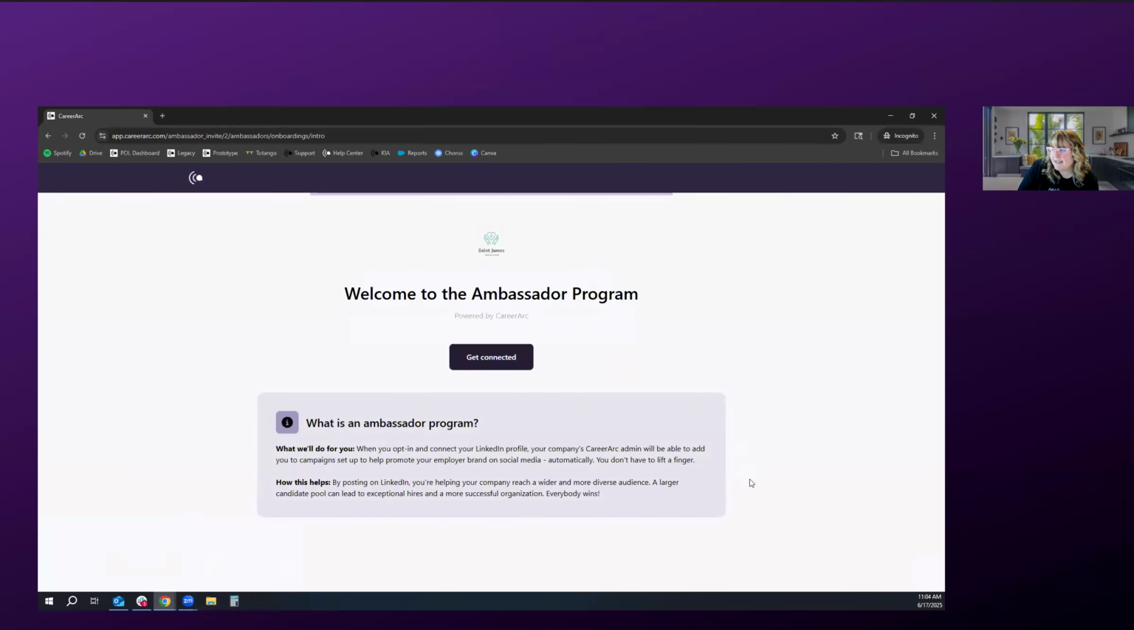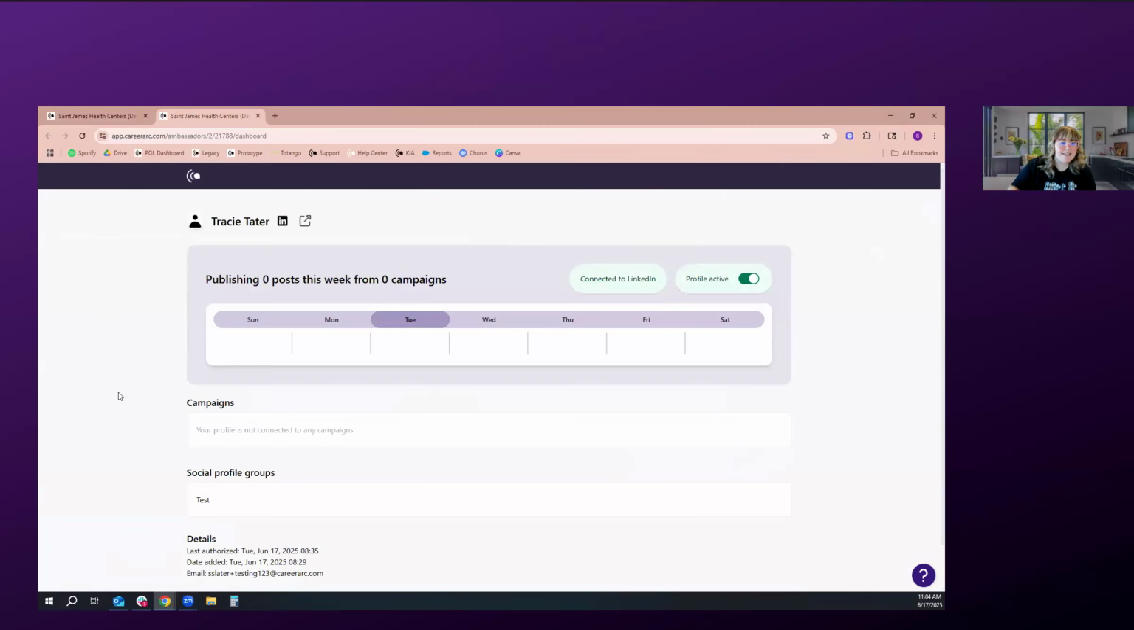So you'll get a branded welcome page. Ambassadors here can create their account to set up that dedicated profile page. They'll connect their profile like normal, and they'll be able to get added to profile groups. This is something else really exciting that we're going to talk about in just a bit. Once they complete this process, they'll land on this dedicated profile detail page. Each of your ambassadors will have access to this page. This shows what's publishing, their connection status, and the campaigns and profile groups that they are attached to.